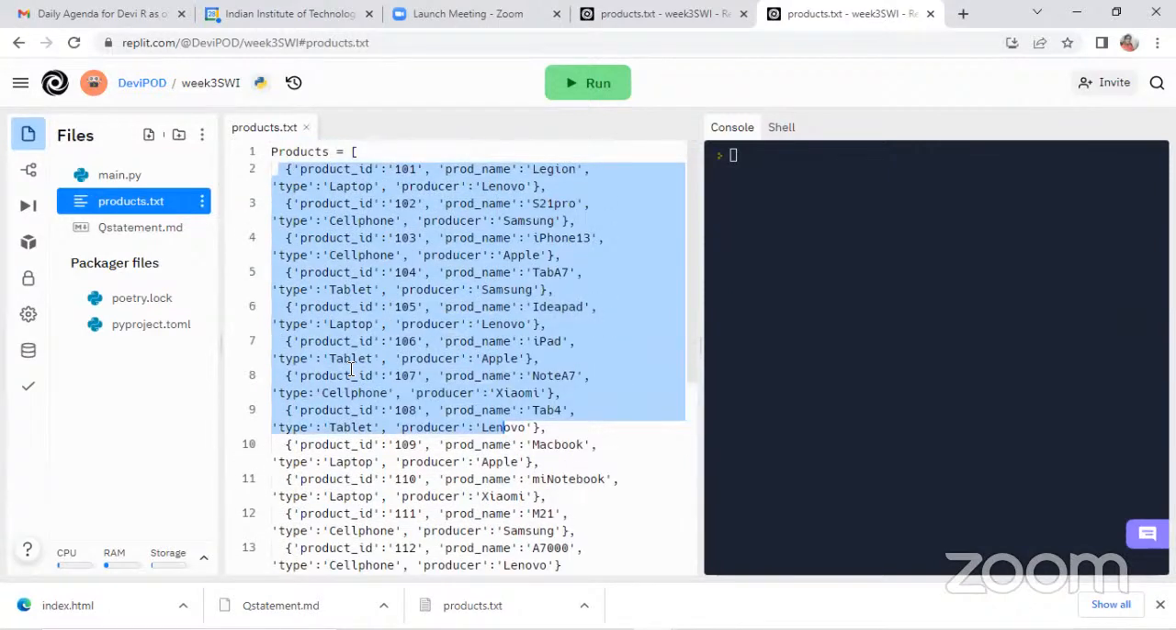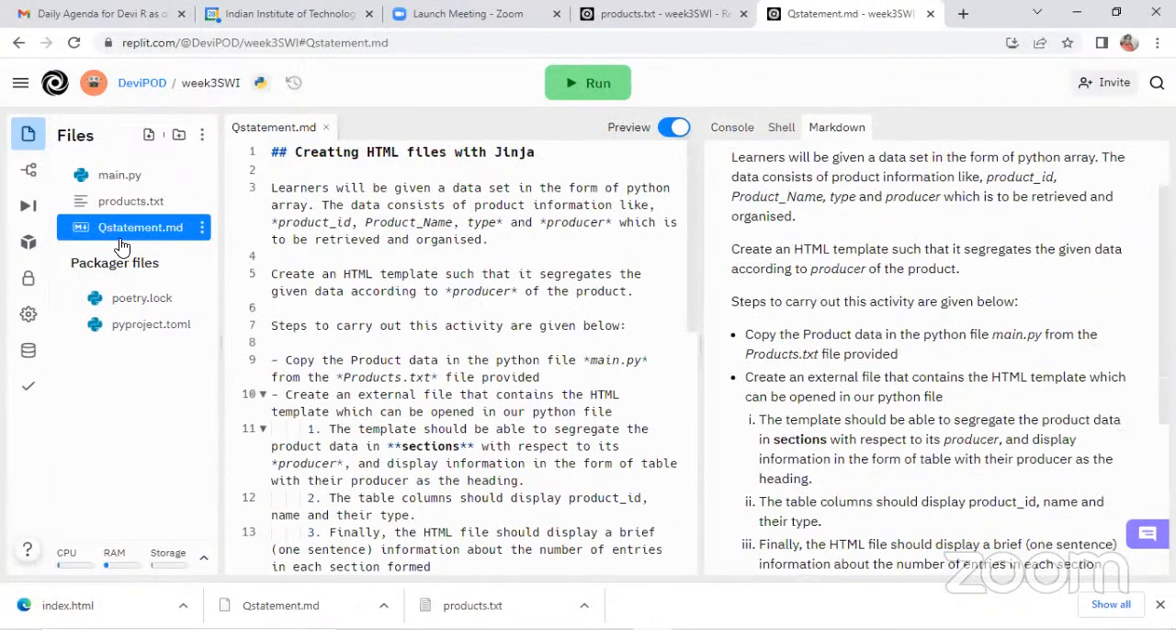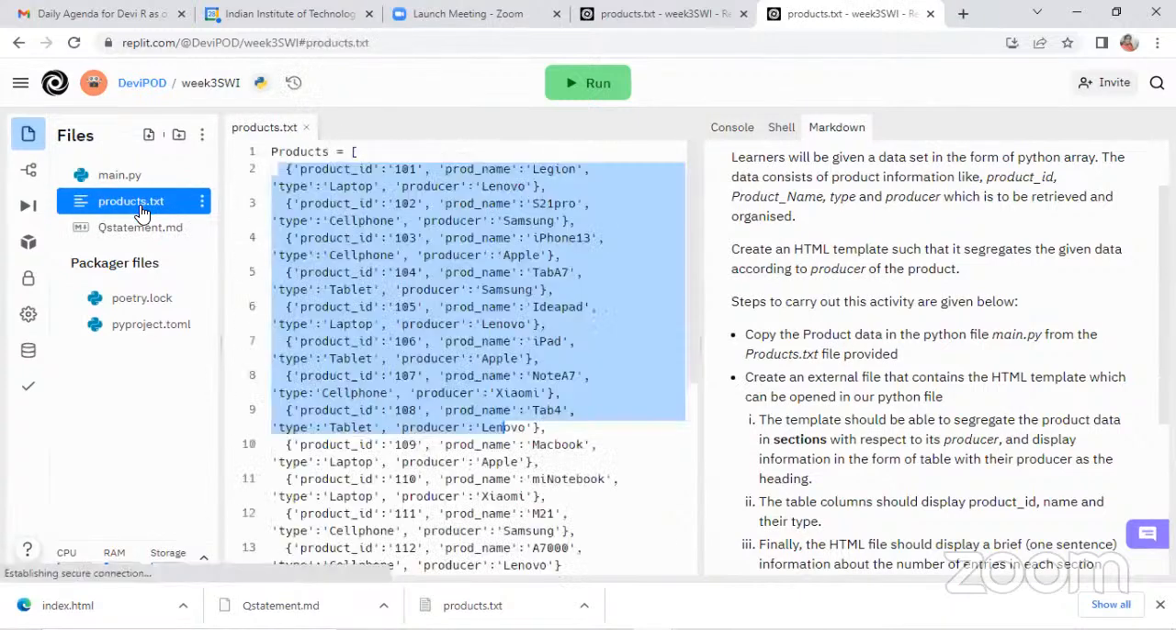So this is the input we are going to give, and using this input we are going to present the output in HTML format, right? For that, let me show you the question problem statement. Right. So is that clear up to this step? Yes. Yes. Okay. Thank you.